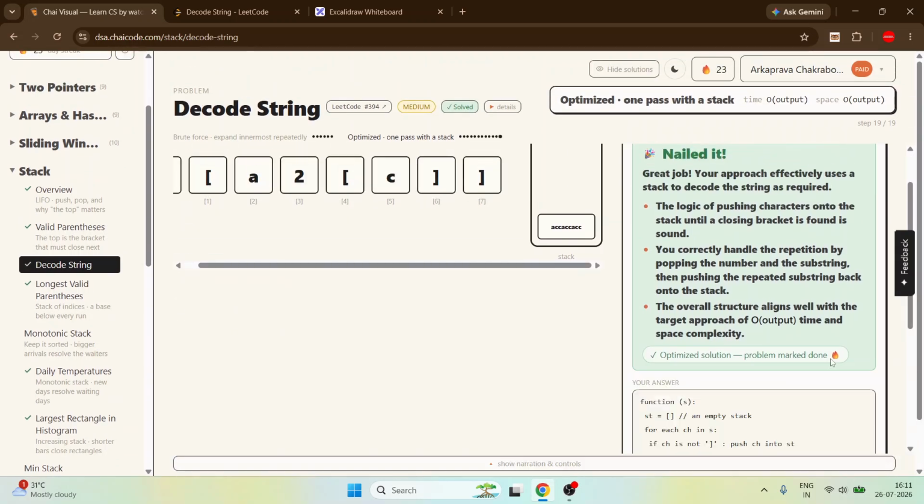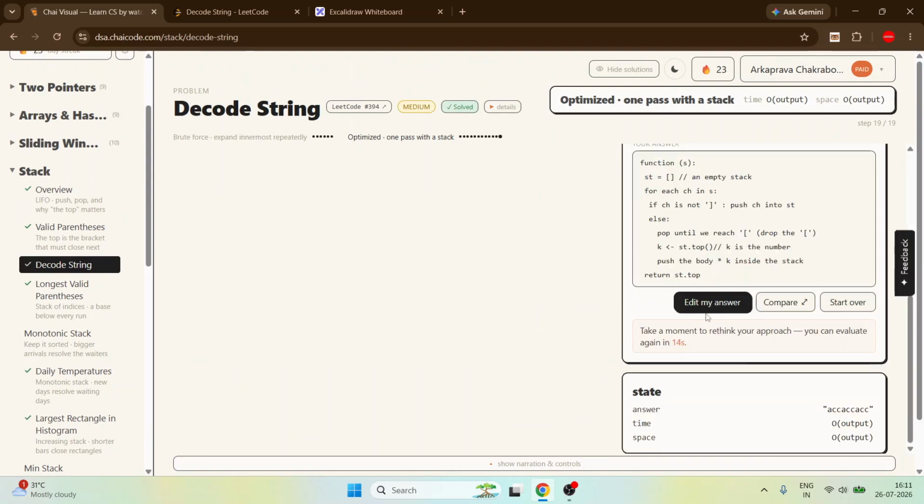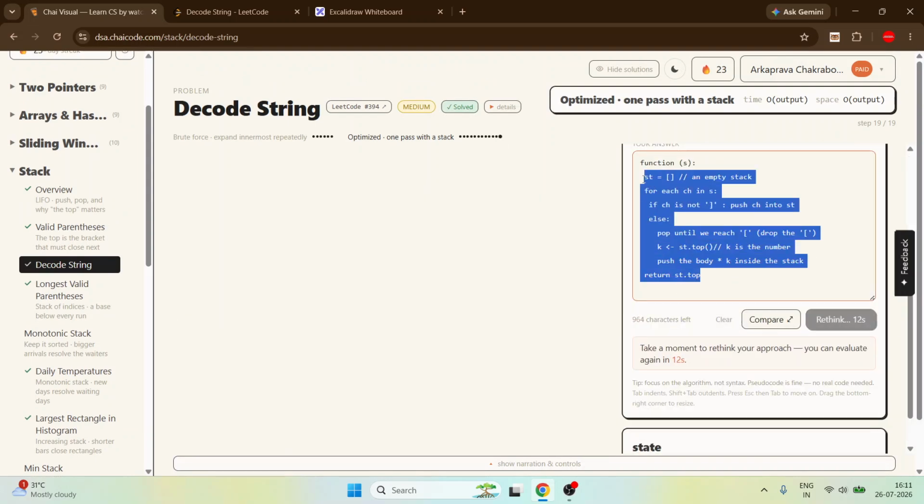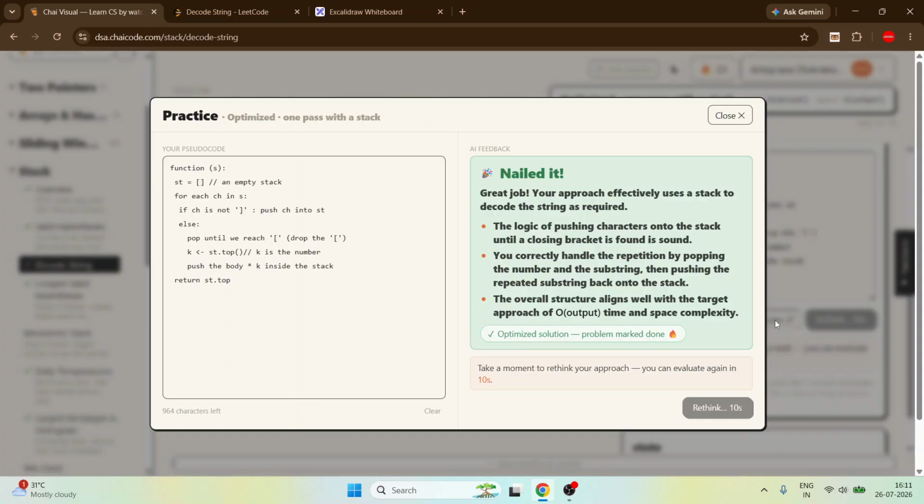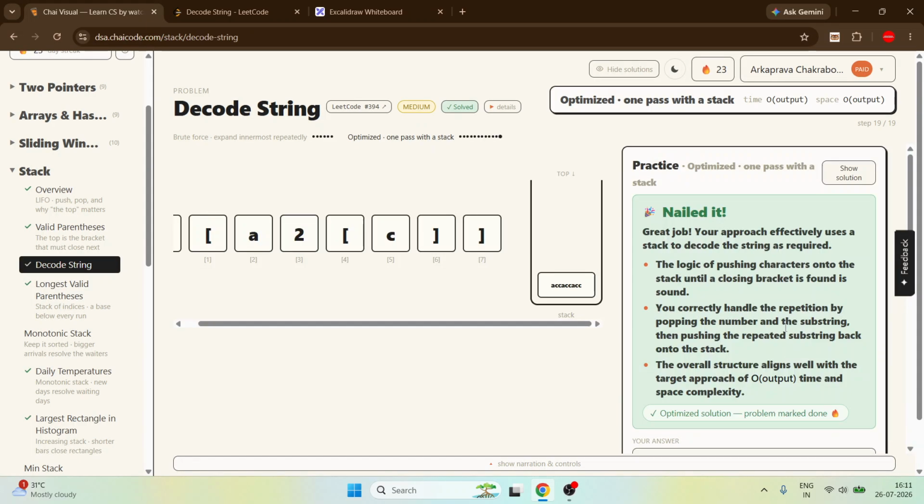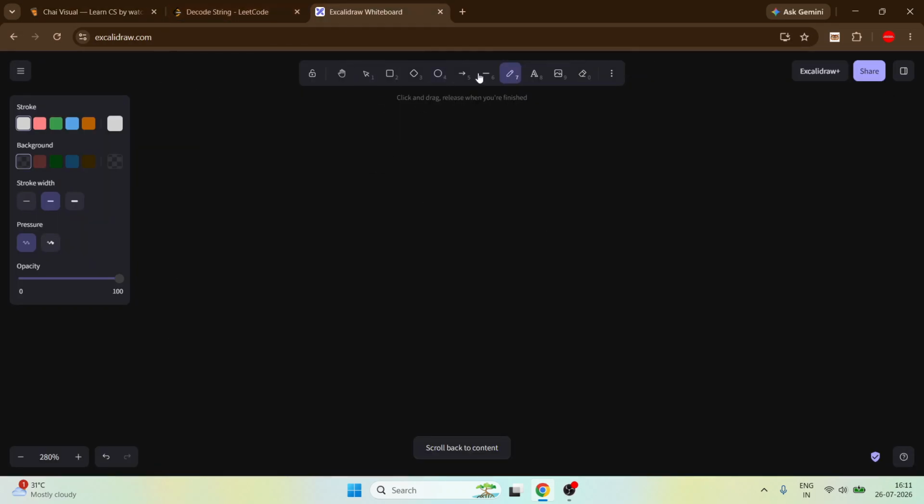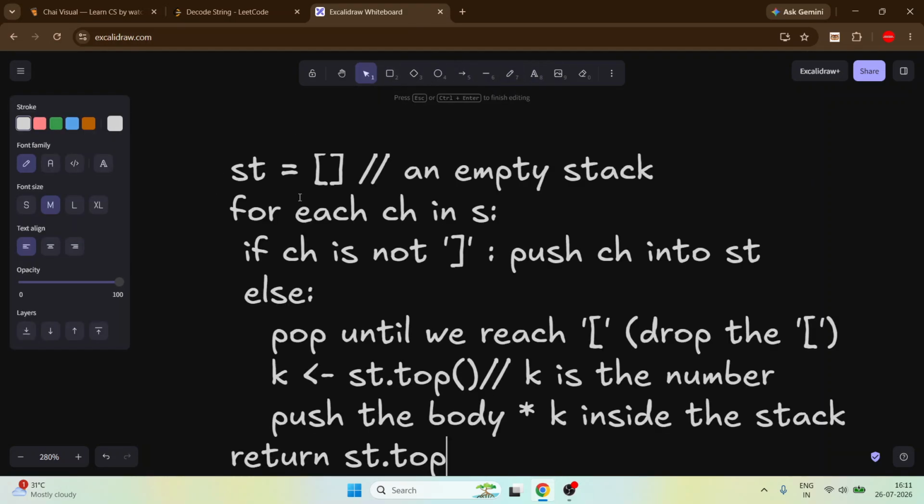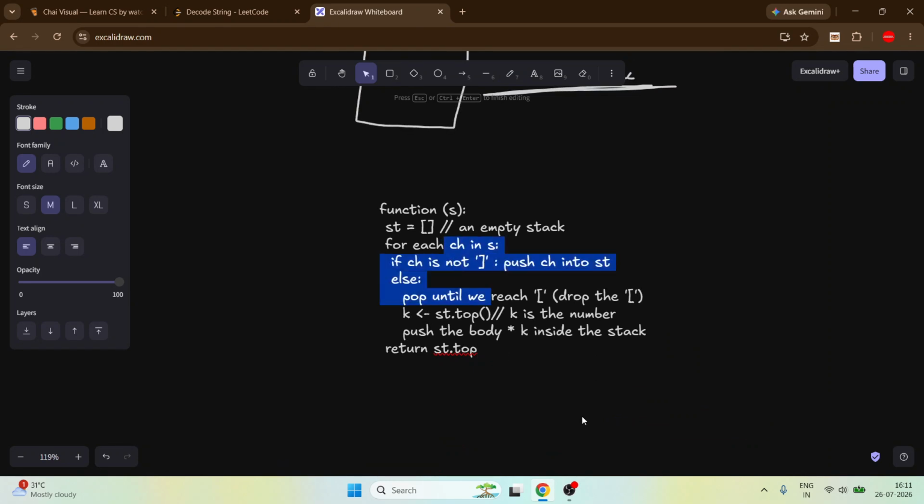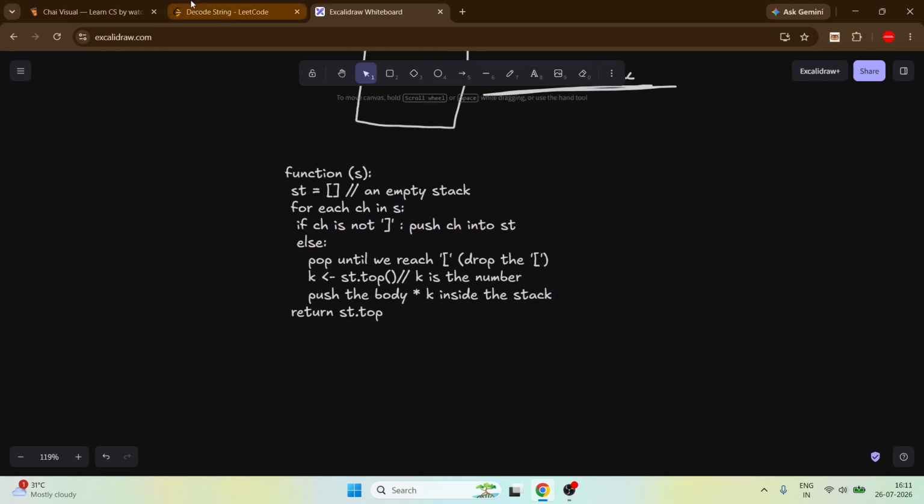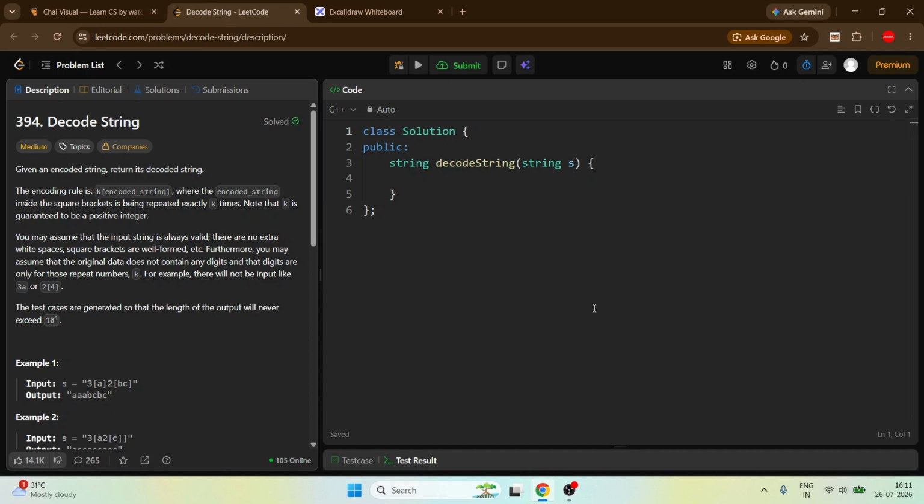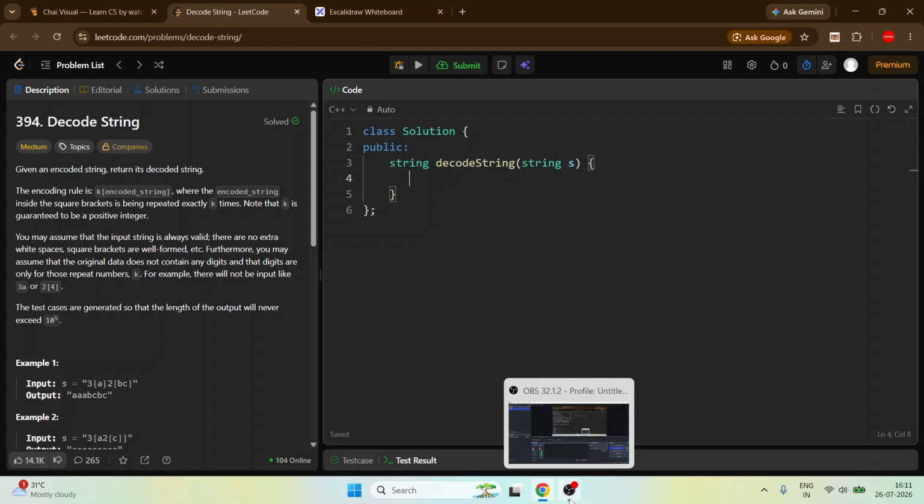Okay, we nailed it. It started here. We can compare it, nice feature. So this is our pseudocode. This is our pseudocode. Now we have to write our simple code. Okay, just give me a minute.